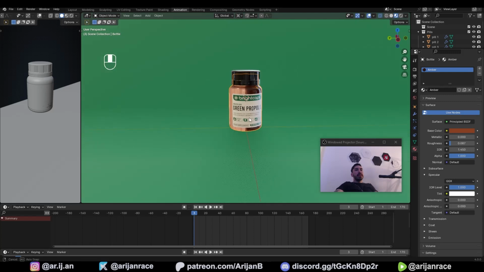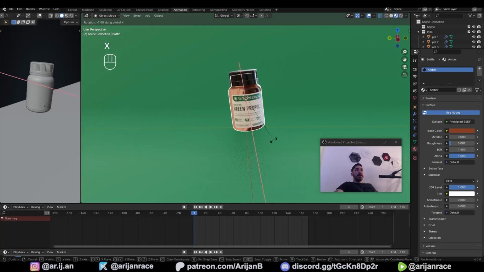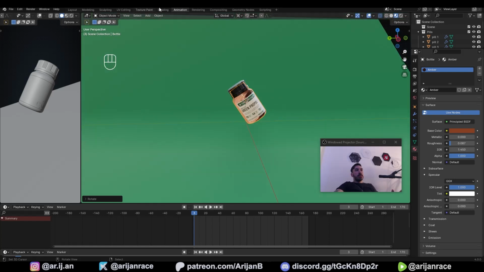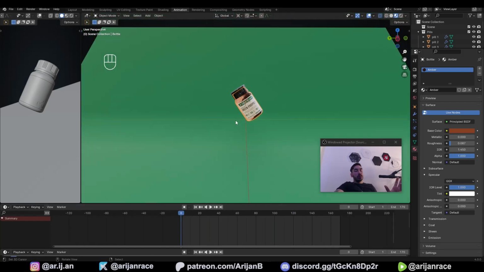We're going to select this object and rotate it a little bit around the X axis like this, and this is going to be the initial position of the bottle. Now since we're in the animation workspace, we got our timeline right here where we can tell Blender how to move this object.